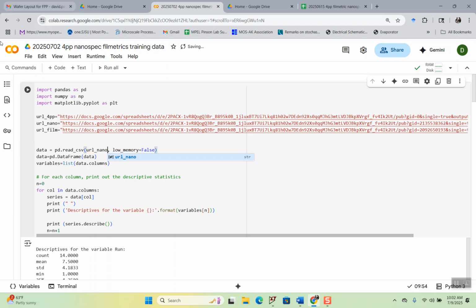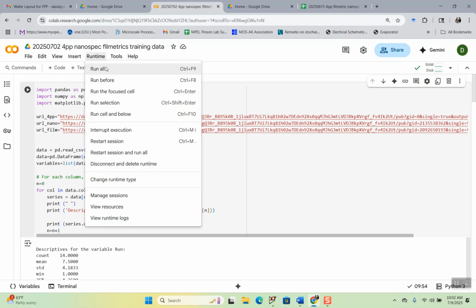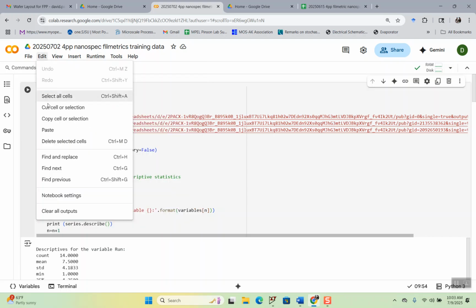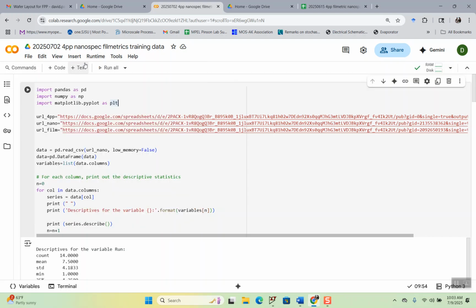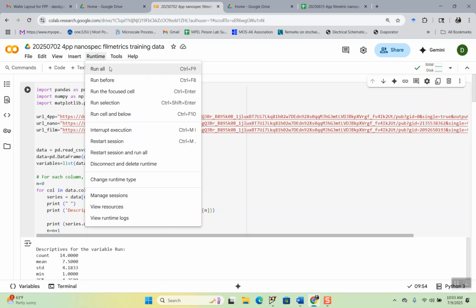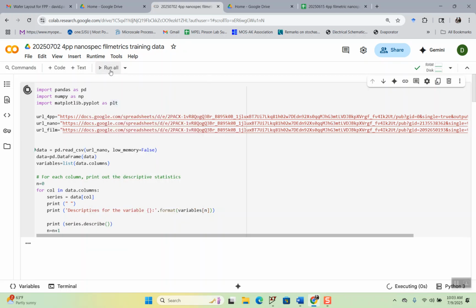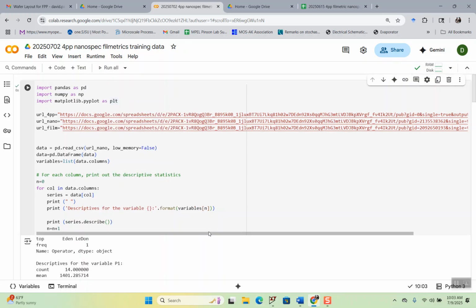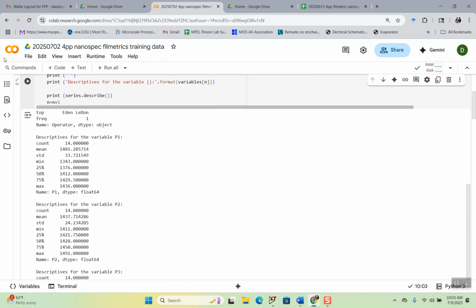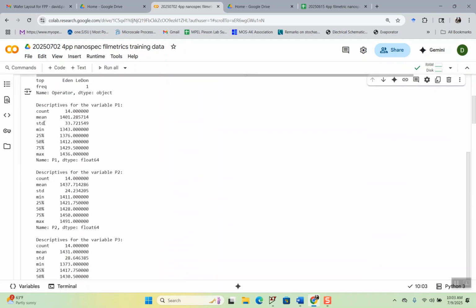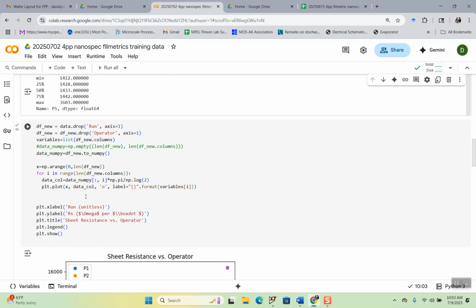URL nano. And just run all. Now you might then want to have Python code one for this, one for that, because while it will run, okay, so now Eden, you're on top. The means are different, right?